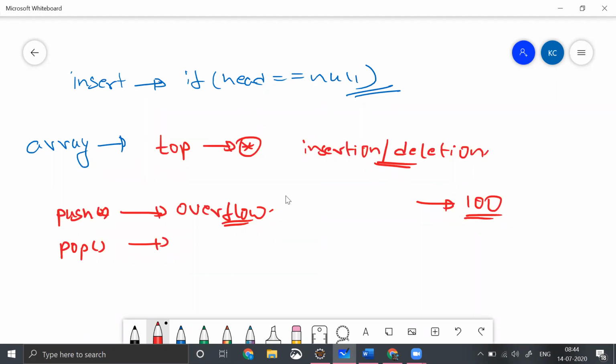Let's say there is no element at all present inside the stack, but you're trying to pop it, meaning you're trying to delete it. That condition is called underflow. So there are two base conditions which we got, overflow and underflow. Let's say we need to implement the methods push and pop in order of one time complexity. We'll be taking care of overflow and underflow.